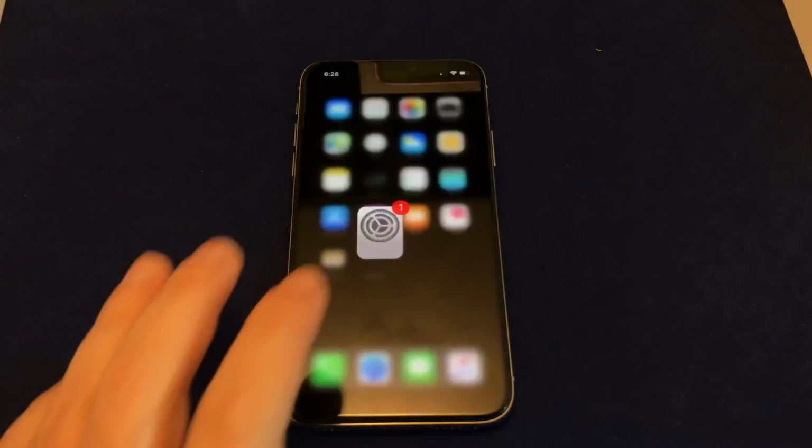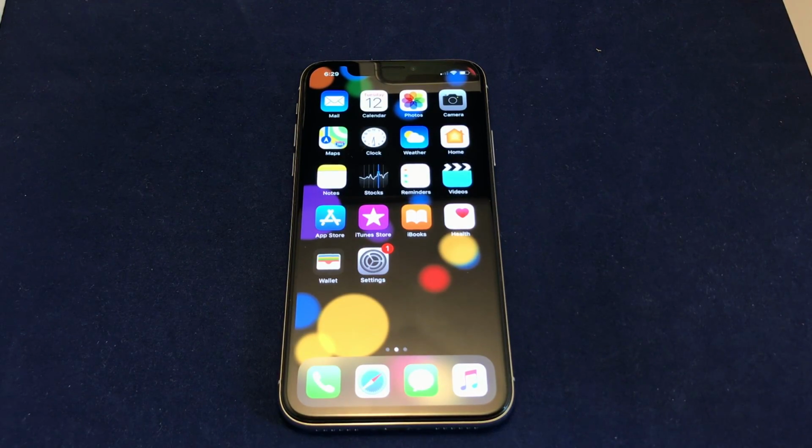So that's how you change a language on an iPhone X. I'll do a separate video on how to change the keyboards. So definitely check that out as well.